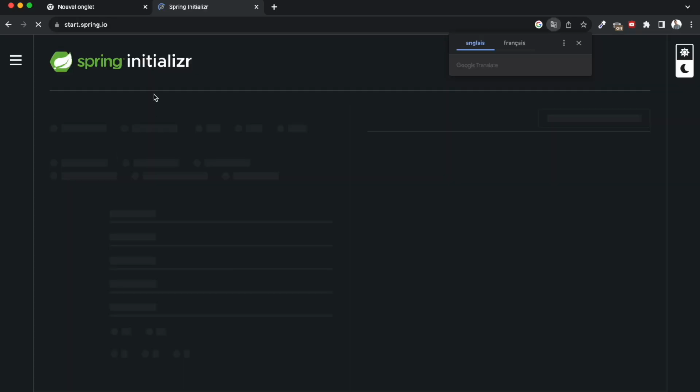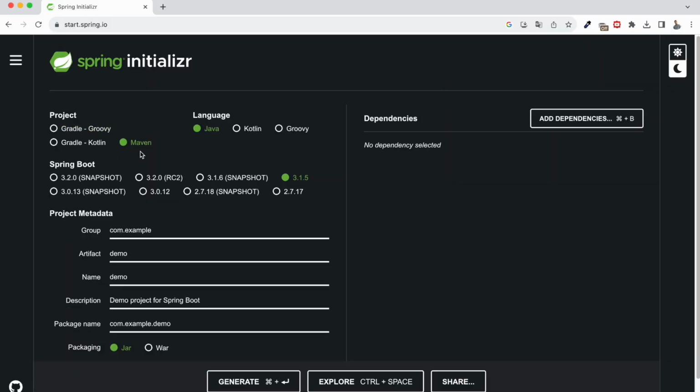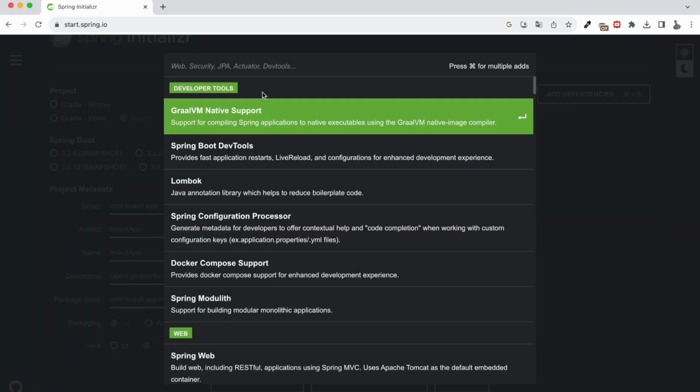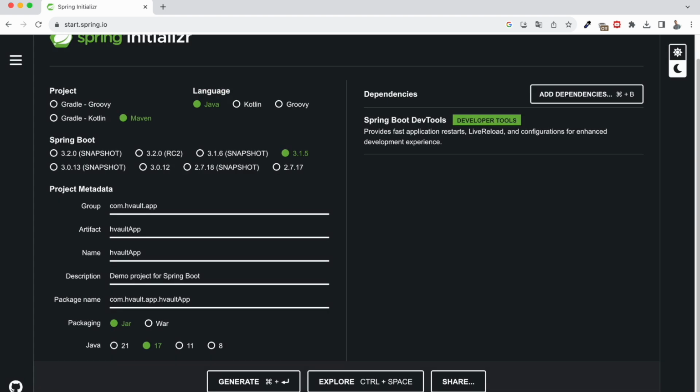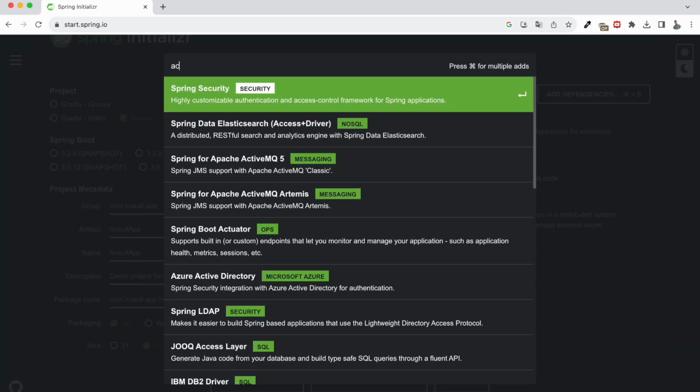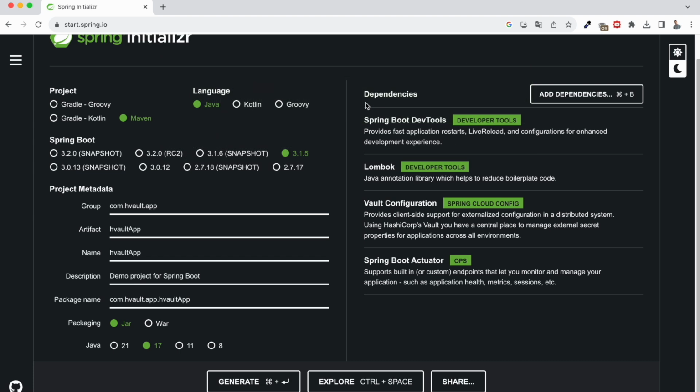We'll go to Spring Initializr, a web tool for quickly generating a Spring Boot project. We'll choose Maven for build configuration, but you can stick with Gradle if you prefer. Set the group name to com.hvault.app and the artifact to hvault.app. For Vault integration, we need to specify some dependencies. Add Spring Boot DevTools, Lombok, Vault configuration, and Spring Boot Actuator as well. Once added, generate and download the project.